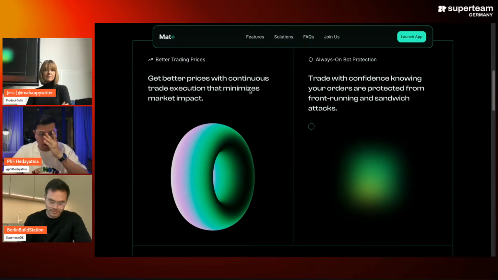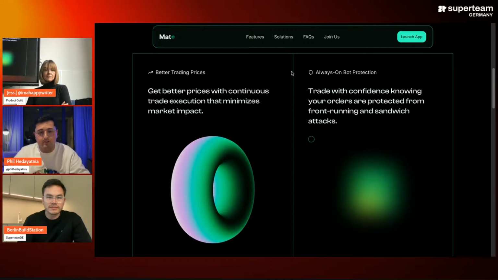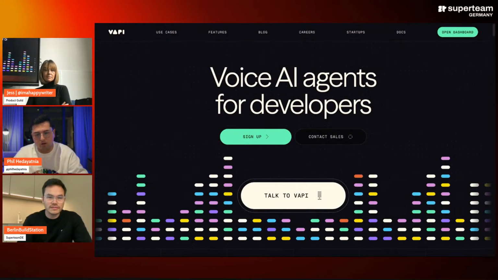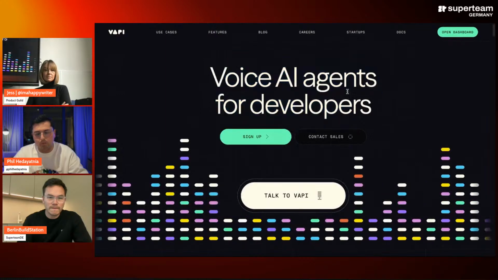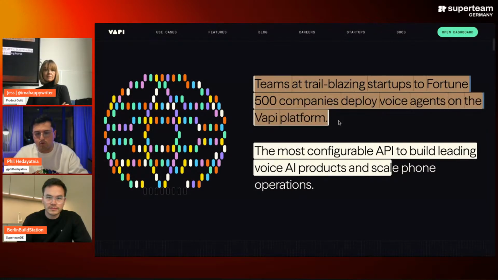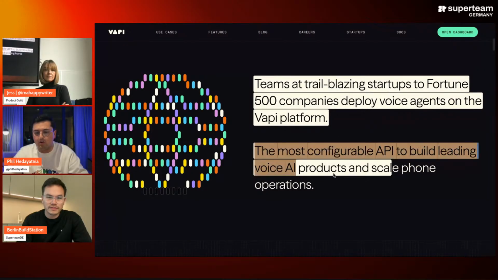Layout-wise, I would rather you just throw me into some exposition. Give me a wall of text that I need to perceive. I'll show you, this is Vapi, which is one site that we worked on. Voice AI agents for developers, very straightforward. But then we have this section here. Teams of trailblazing startups or Fortune 500 companies deploy voice agents in the Vapi platform, the most configurable API to build leading voice AI products and scale phone operations. Once you've read this text, you know exactly what it is, right?